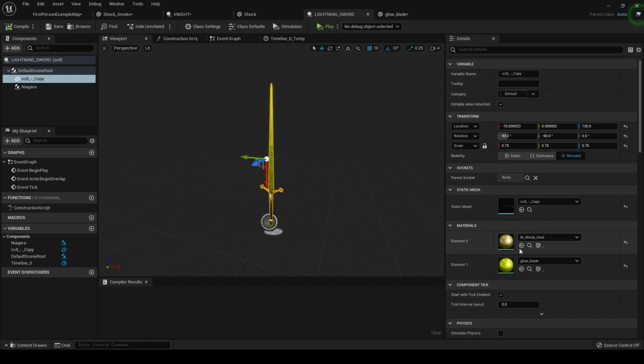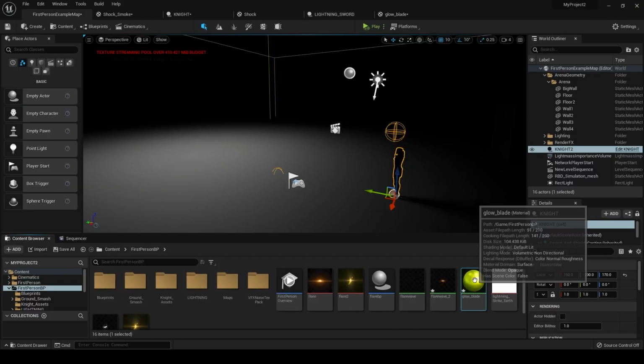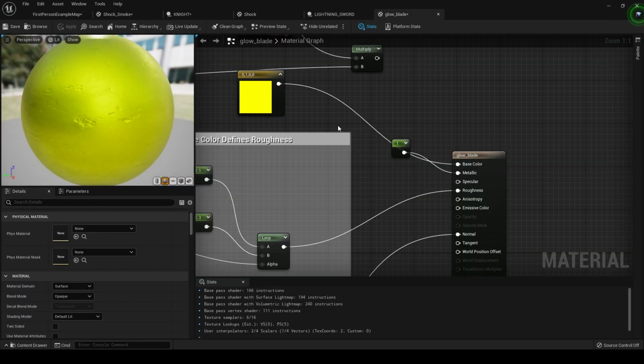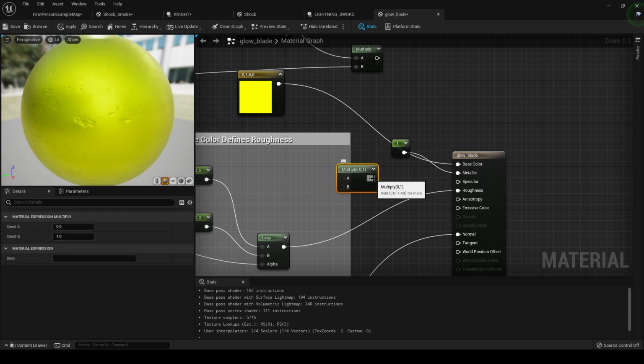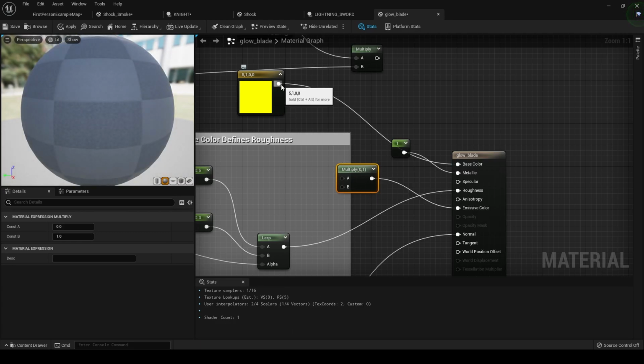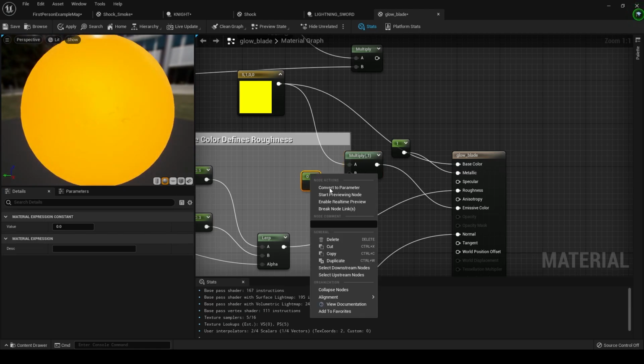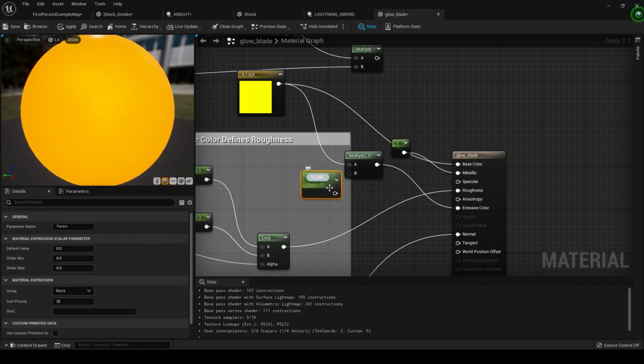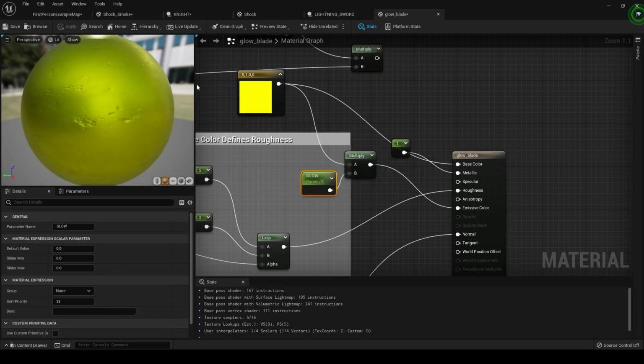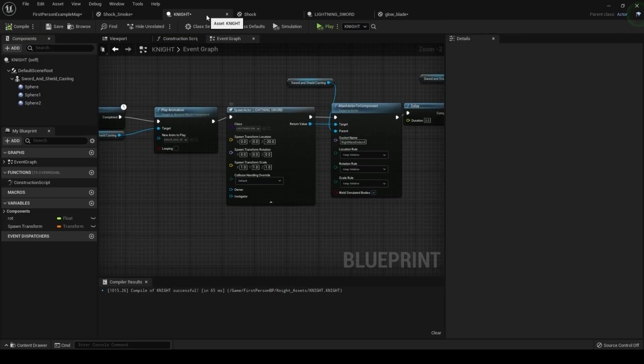so that there's two materials on here, one for just the golden hilt and one for just the blade itself. So if we go into the blade, we're going to set up a parameter that we're going to control in that knight blueprint. And this is just the gold material slightly edited, and let's just put down a multiply, plug that into emissive color, plug that into A, and then we're going to put down a parameter and we're going to call this glow. Plug that into B. All right, now let's go back to our knight.